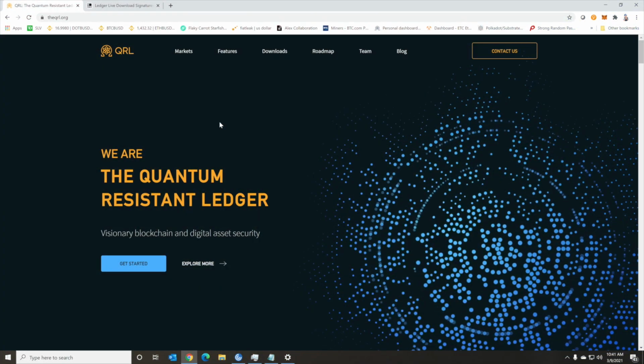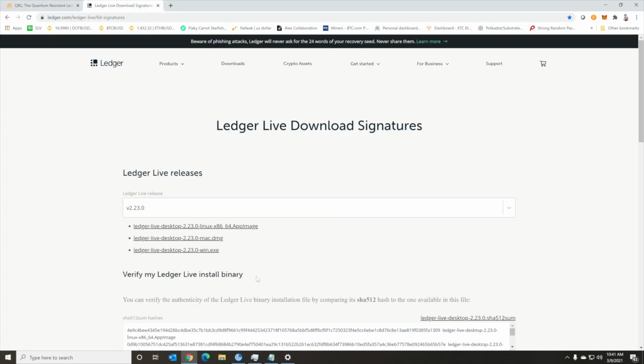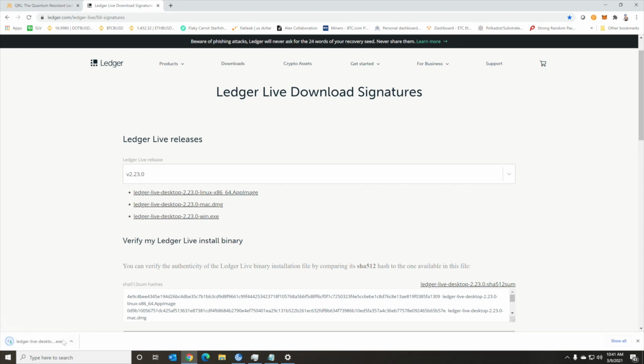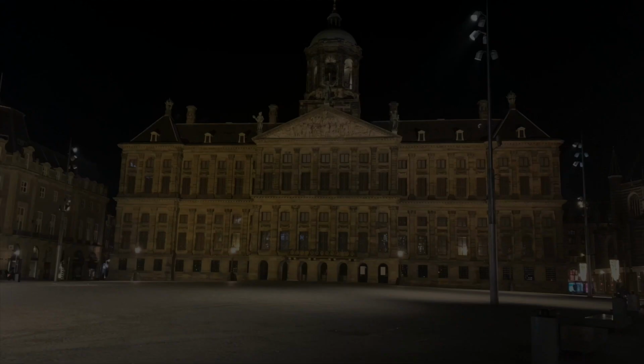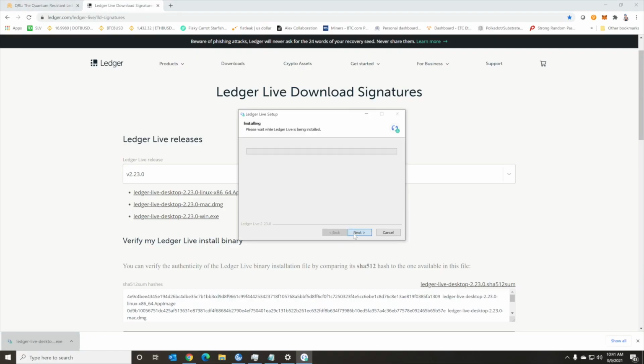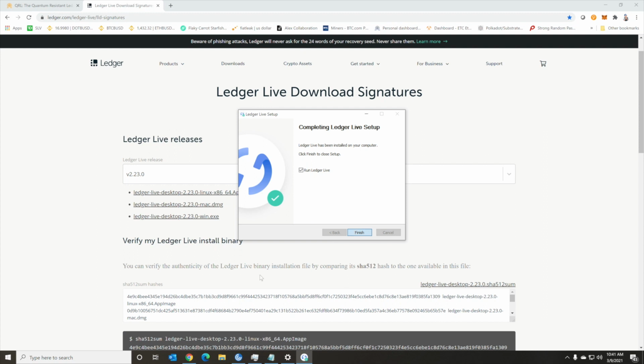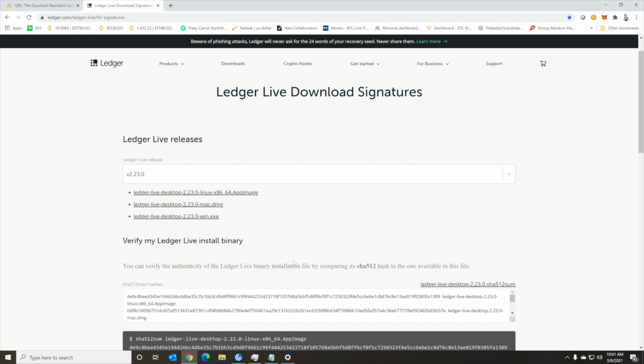All right, the next thing we're going to do is install the Ledger Live app. So we're going to go here to ledger.com, https://www.ledger.com. Make sure you're at the right site. And we are going to download the binary for desktop Live. We're going to install that. Yes, install. And we will execute it.